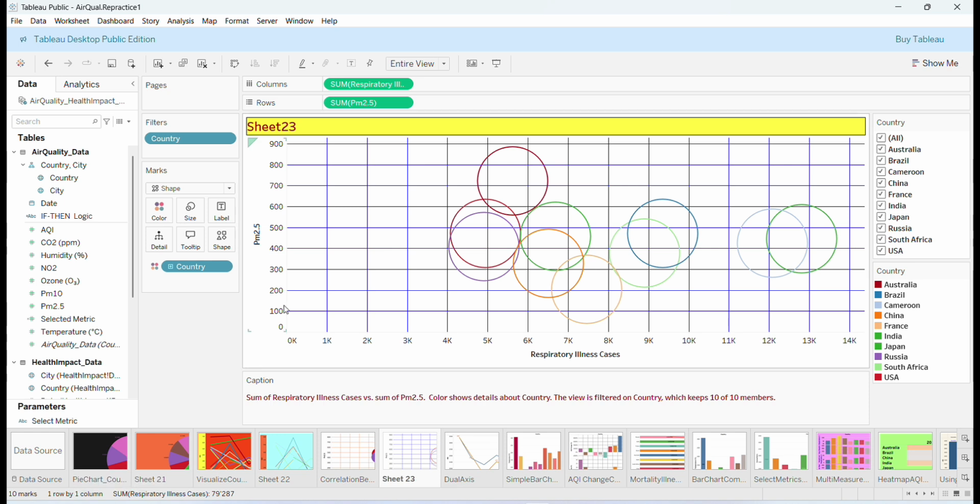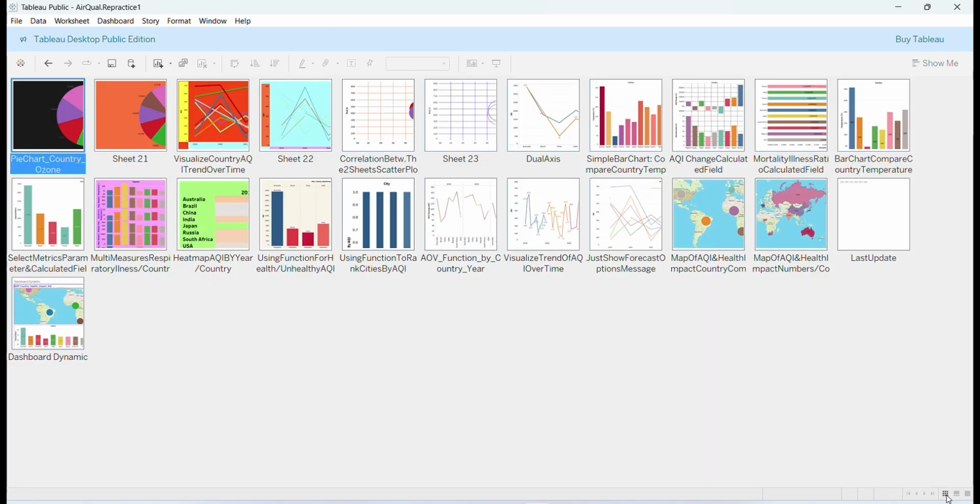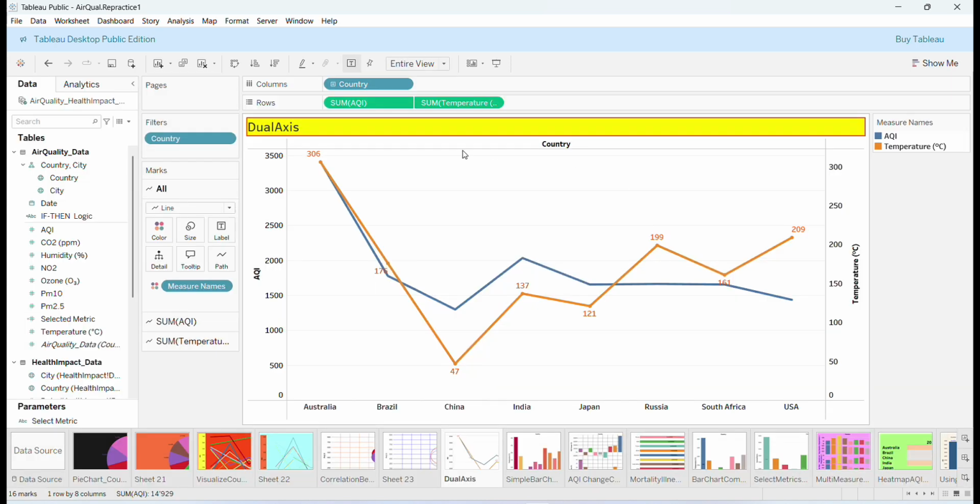Okay, now we have performed together 3 sheets. Let me go now to the sort view again. And we have performed this sheet 21, 22, and 23. I'm not going to keep them at the end, but this is for tutorial purposes. And I can show you the next one, for instance, which we are going to perform next time. We are going to start with this one, which is going to be a dual axis. This is also very interesting to know.